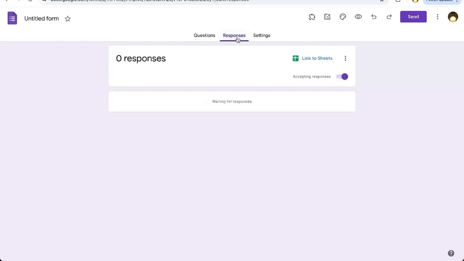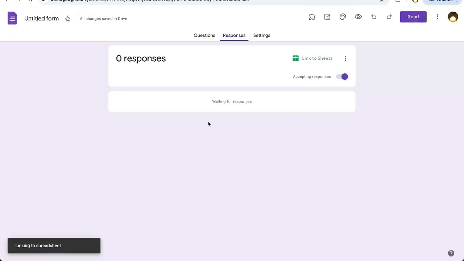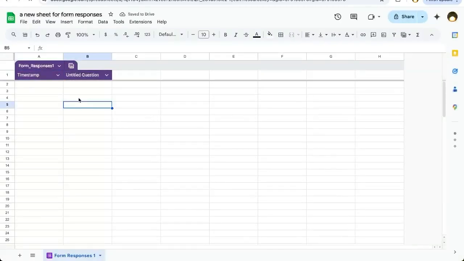And so we just go over to the Responses tab and click on Link to Sheet. Super easy to create a new sheet for form responses. Click Create, and now you have a Google Sheet connected to a Google Form where all of the responses will be.